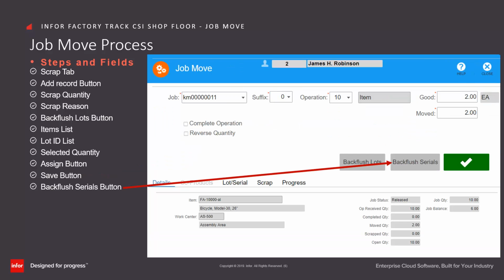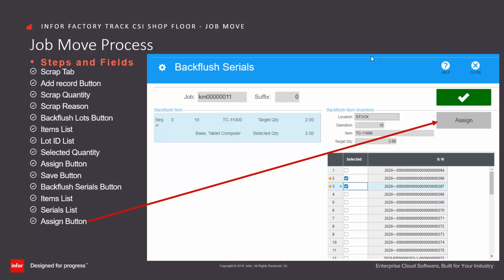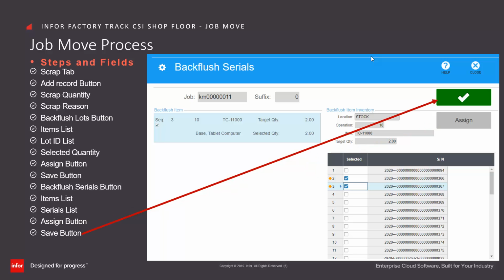If the item and operation require backflushing of serials, the Backflush Serials button is enabled. Click on this button to open the Backflush Serials form. Select the backflush item from the displayed list. Factory Track then displays a list of existing serials. Select the serials listed until the amount is equal to the target quantity, which enables the Assign button. Click on the Assign button, then click on the Save button to return to the processing form.